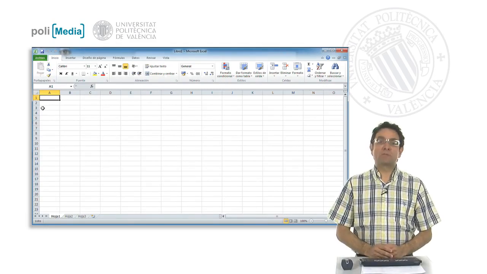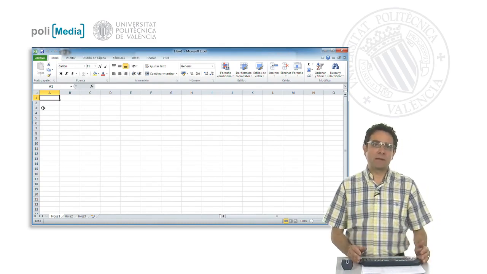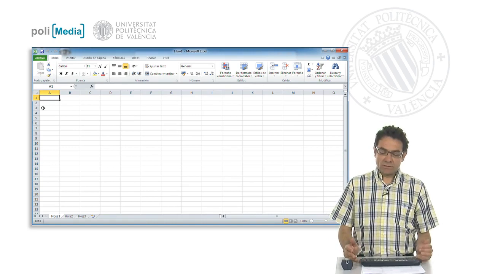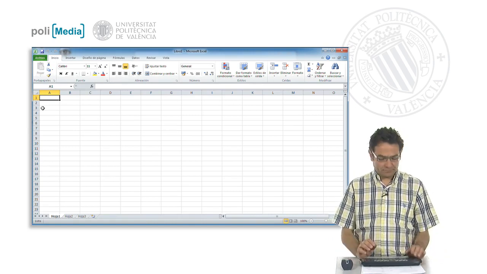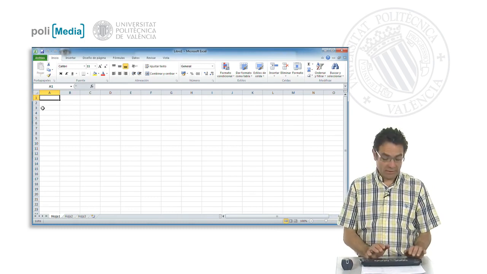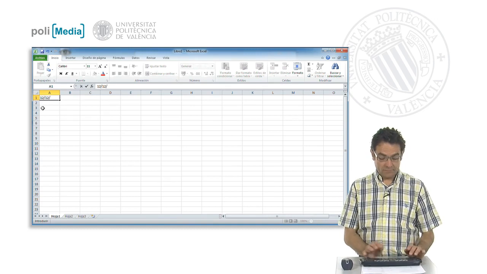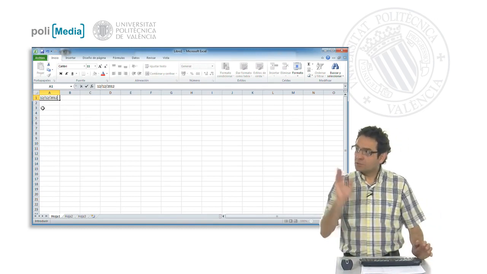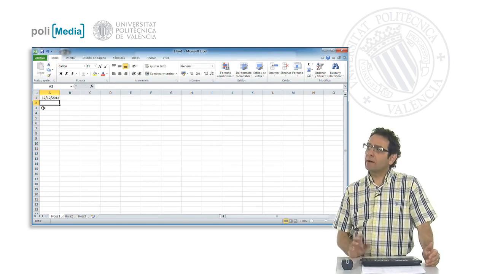There is a specific kind of numerical data that Excel treats in a very particular way. This is all the data related with dates and time. For example, if I type in 12/12/2012, I want to express a date that Excel will save as a numerical data.